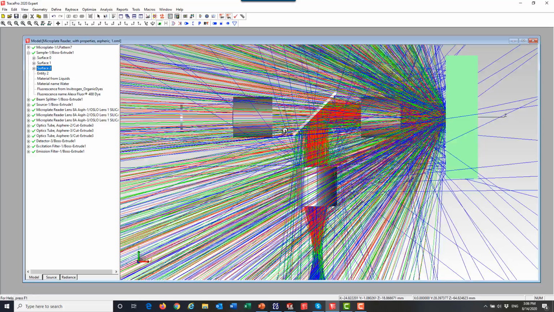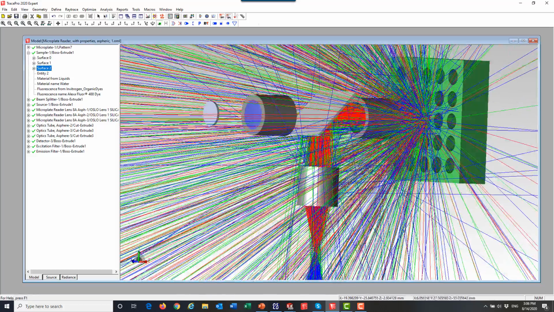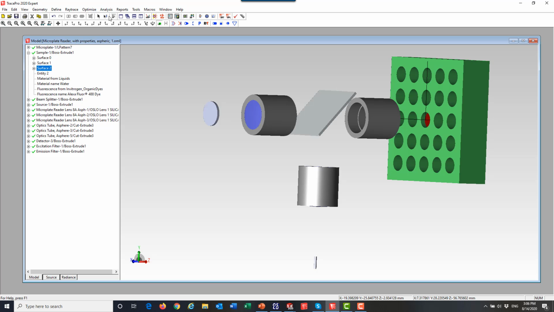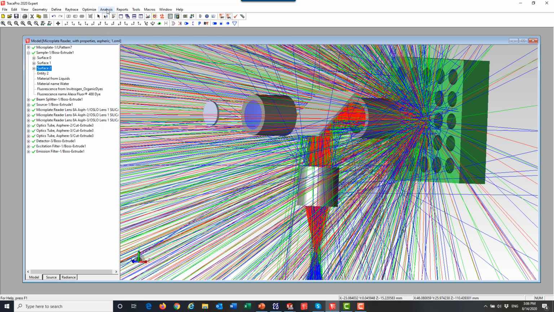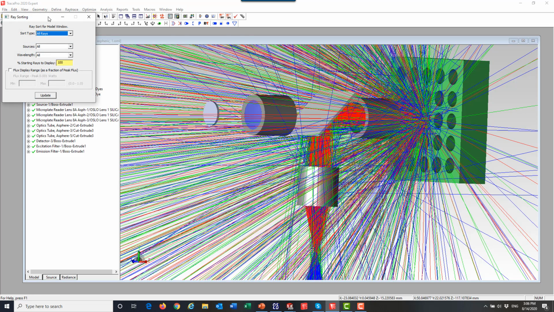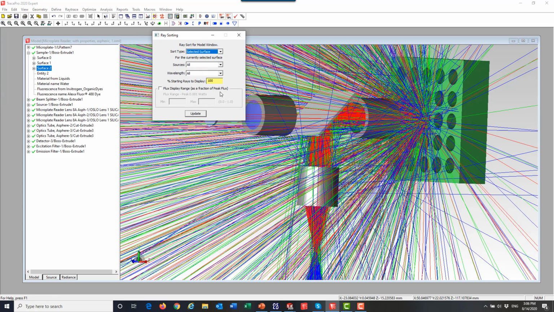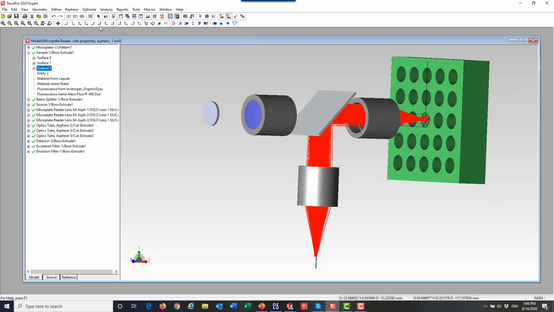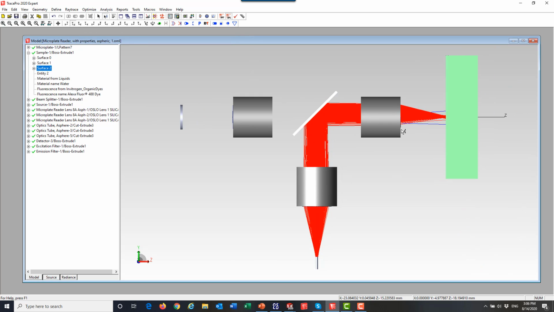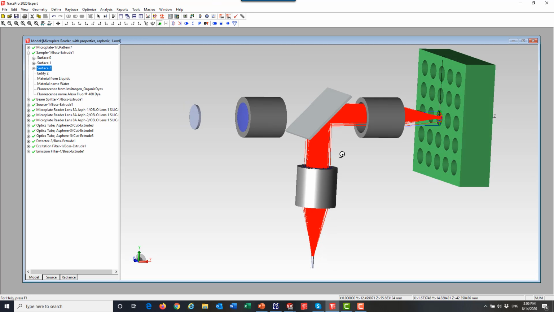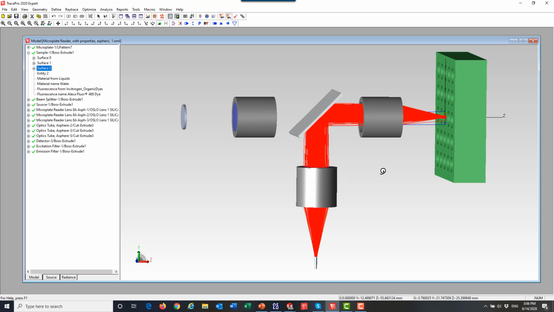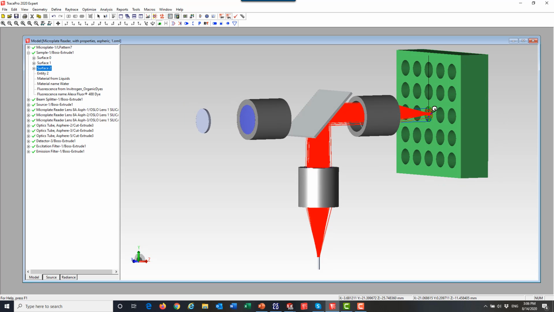And what I want to do is I'm going to rotate my model here a little bit, and I'm going to turn off my ray display. And then I want to select the top surface of my sample here. And I'm going to go back, and I'm going to turn my rays back on again, and then go to Analysis, Ray Sorting, and say Selected Surface. So now I see just the rays hitting that particular surface. A little easier to see what's happening. They are pretty much following the path that we want, and they're coming down and hitting my sample here.